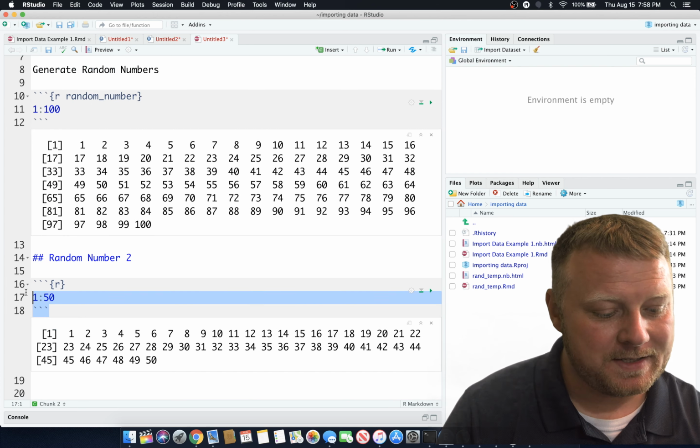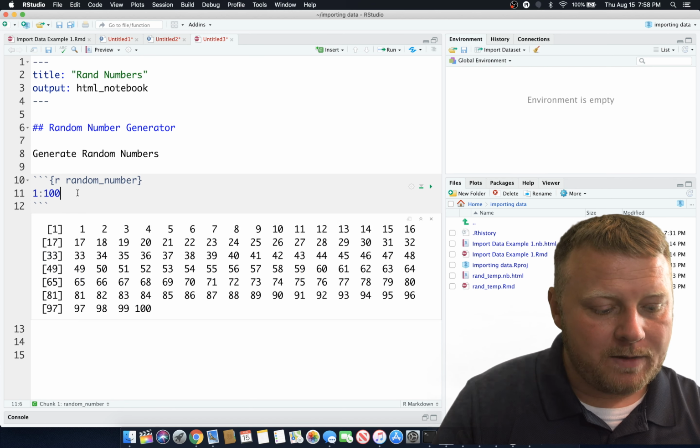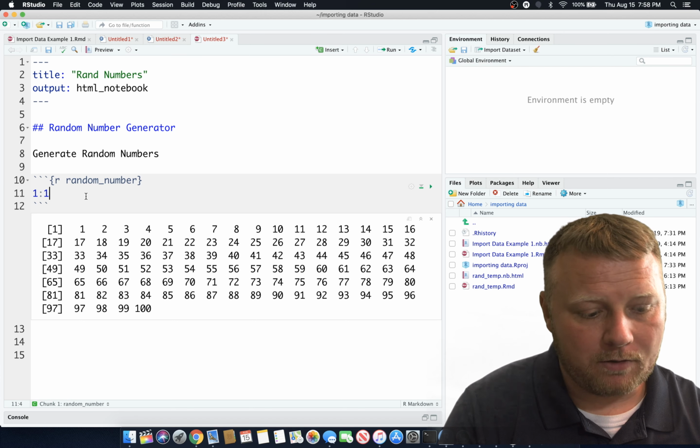Anyways, we don't really need the second chunk right now. Let's delete it. I just wanted to show you those little arrows. So a random number, 1 through 100, that is not random. That is actually a sequence of numbers. So we don't want that. We want a random number.